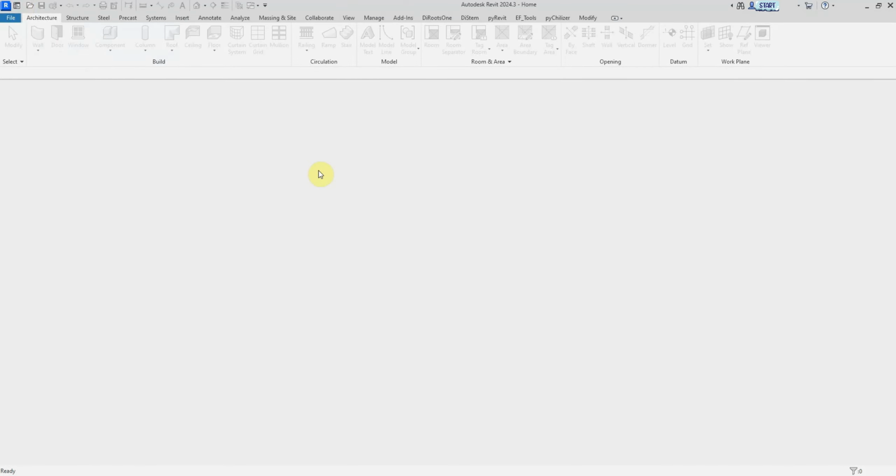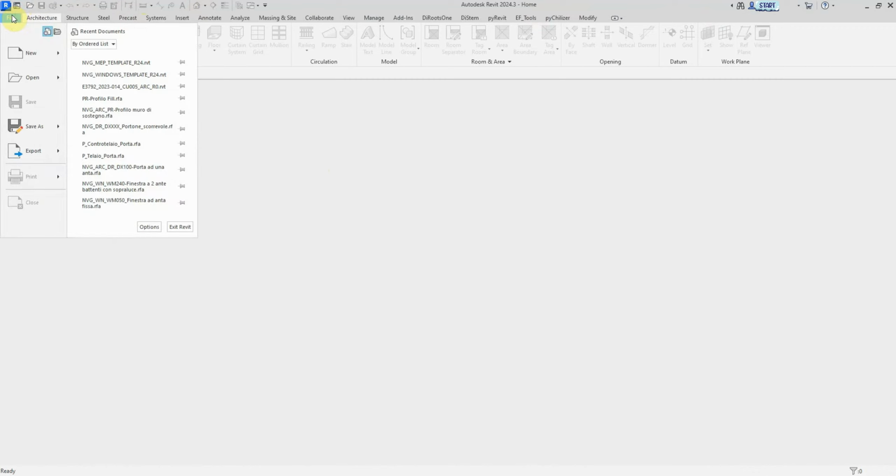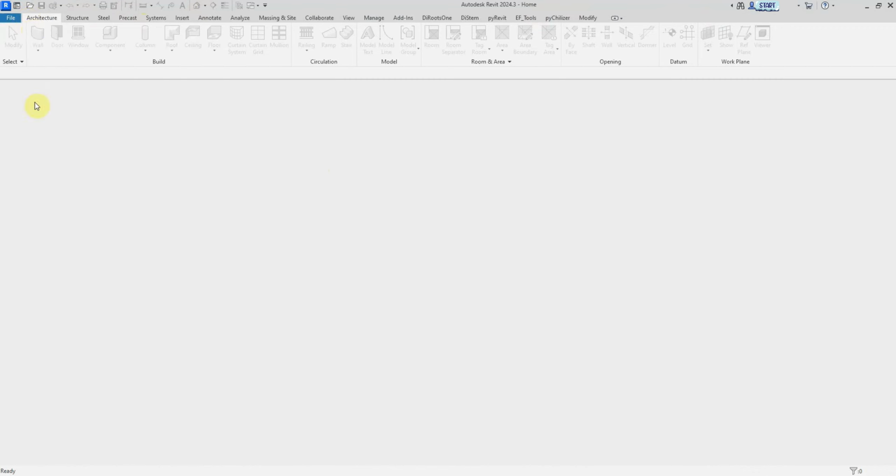Highlighting the ribbon at the top, the ribbon is your command center. It's a dynamic toolbar organized into tabs that group related tools. Each tab focuses on a specific aspect of your project, giving you quick access to everything you need. Let's explore each tab, starting with the basics.